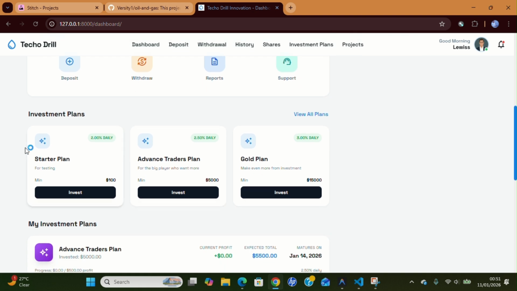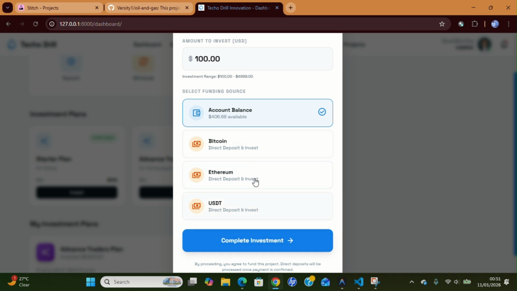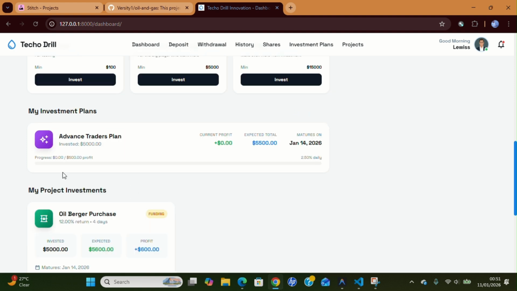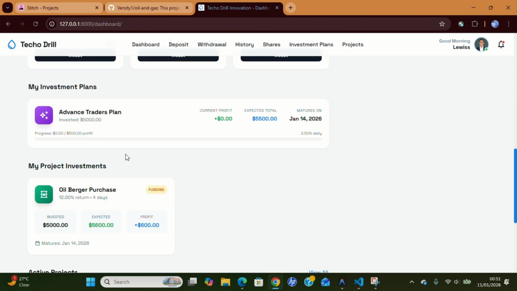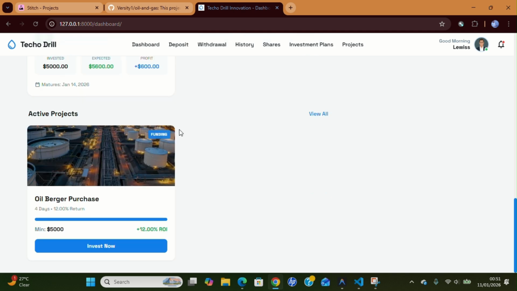Okay, coming down to the investment plans. These are the investment plans we have already, and the user can click on invest, and it will take them here where they select the source they want to make the investment from, either the main balance, or any of the wallets available, to complete the transaction. If you come down here, you will see the active investment. So this person has an active investment that is still running, and right here you will see the active project. Users can invest in a project to gain some return on investment.